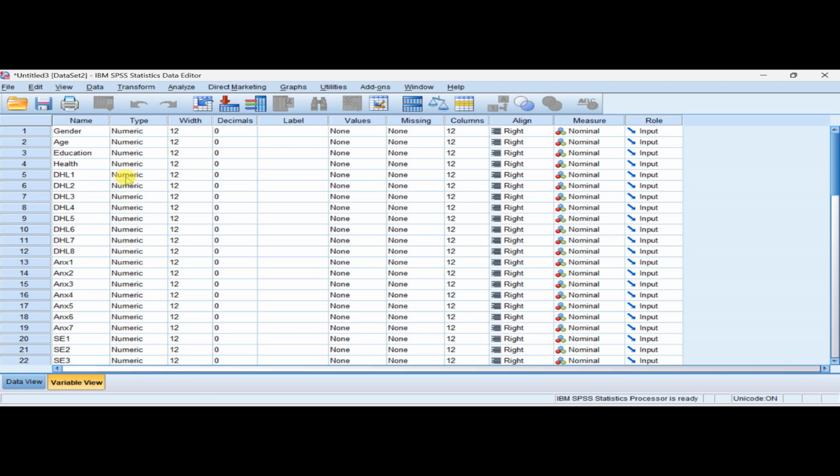If you want to add the full questions, you can write them in the Label column. As you can see, the label is empty. SPSS can't read the whole label. It is just creating the headings and naming them under the Name column. So you can write the labels here, like gender, or if you want to write the whole question, you can write it there. For example, this is the first question of my questionnaire of a scale. So you can write the whole question here, or you can just write DHL1. So give labels to all the questionnaire items.